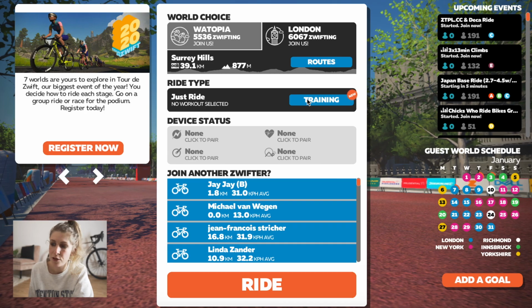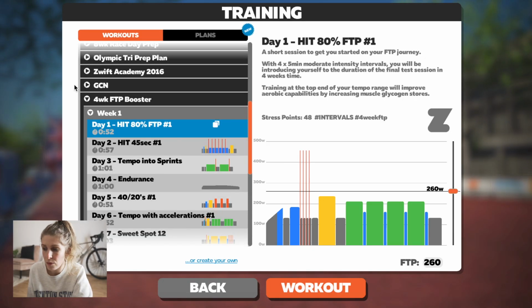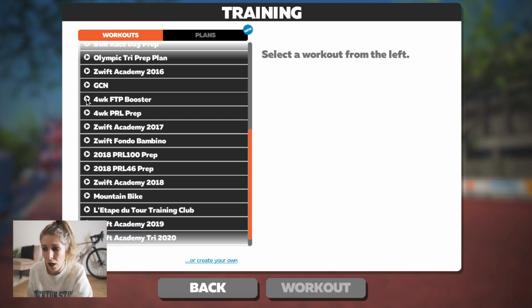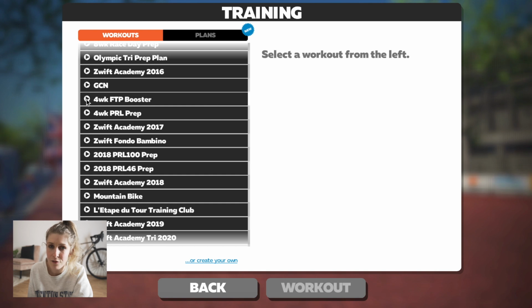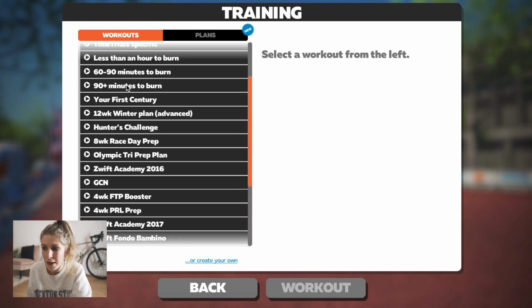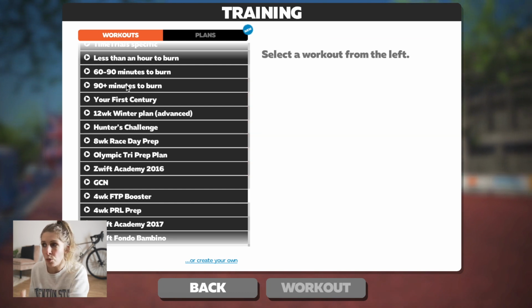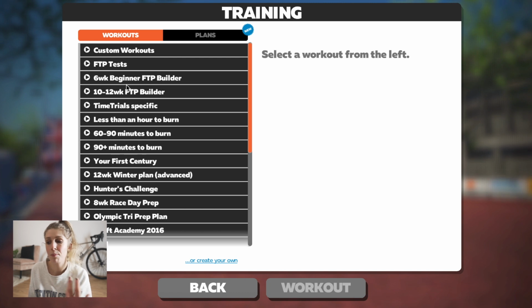If you want to look at the different training schedules, what I would say if you are new to Zwift is I would probably go on and do an FTP test. If you don't know what an FTP test is, it is functional threshold power. There's loads of stuff online you can find about it. But basically what that's going to do is give you your base numbers of fitness that you can then build on with some of these training plans.